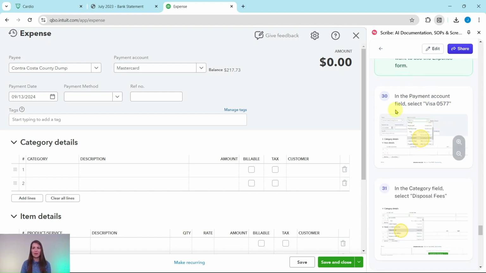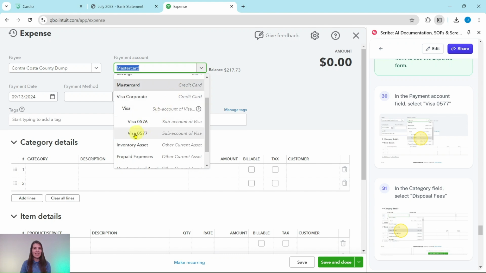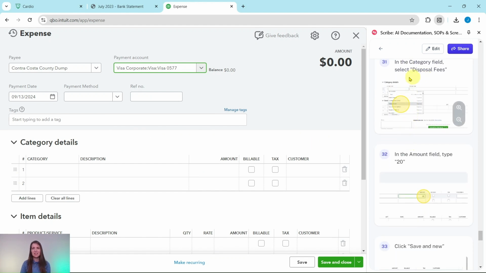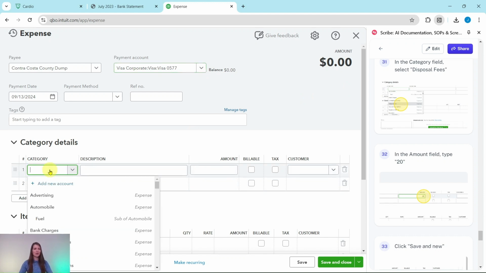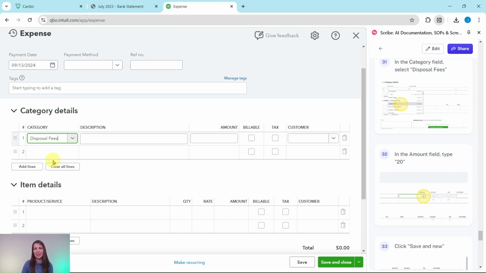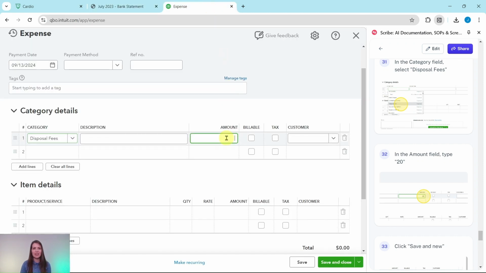So in the payment account field, we want to select Visa 0577 since this is for John's card. So click into that, and the last one here, 0577. In the category field, let's select disposal fees. Oh, actually, there it is. It's not too far down. Go ahead and click on it once you find it. And then the amount, if we look at the bank statement, is $20. So let's go ahead and click into that amount field, type 20.